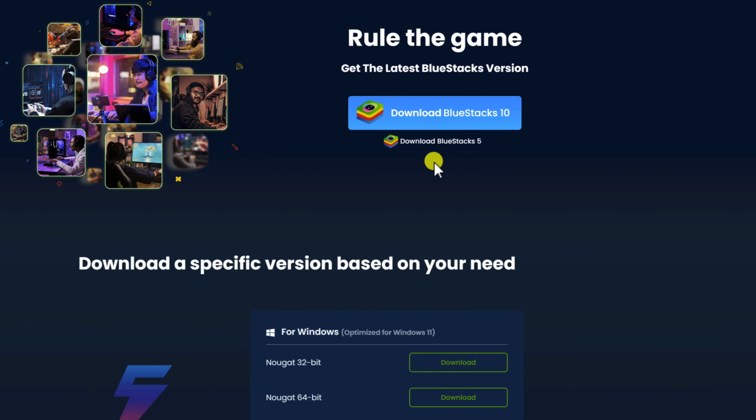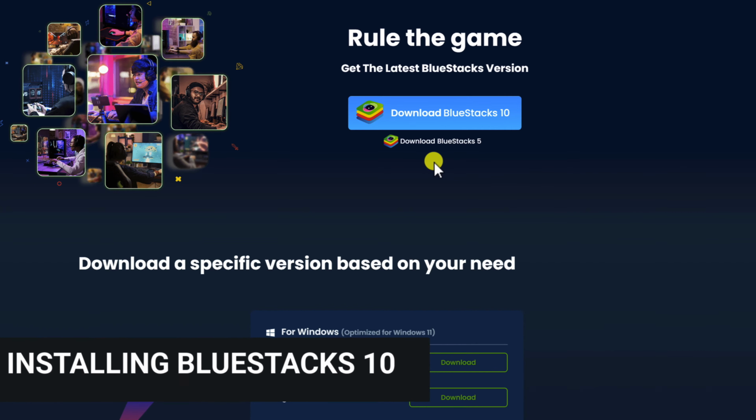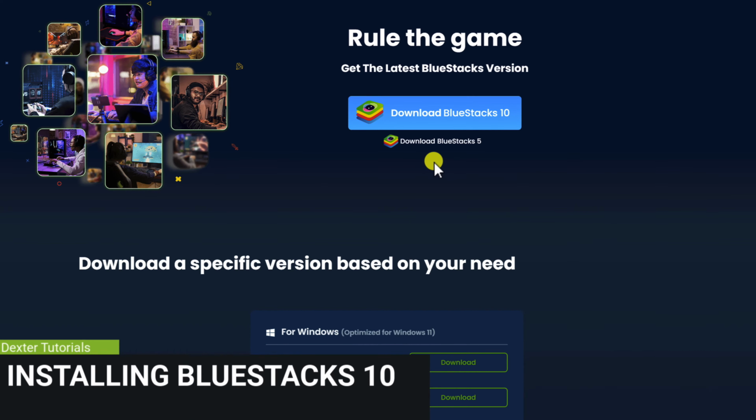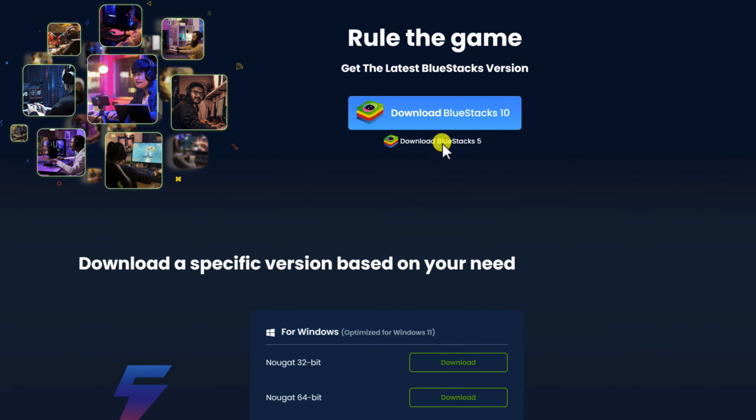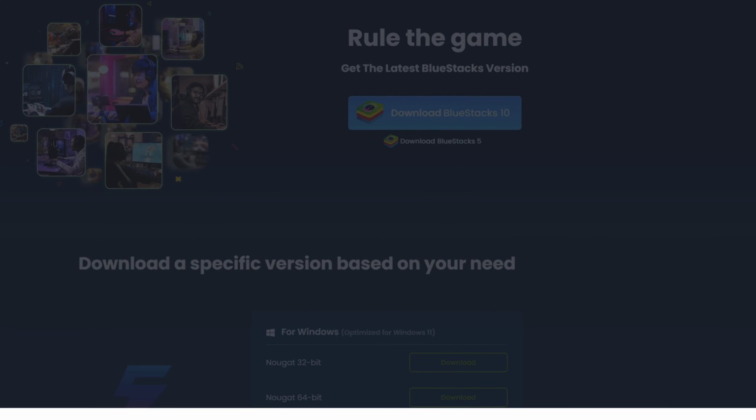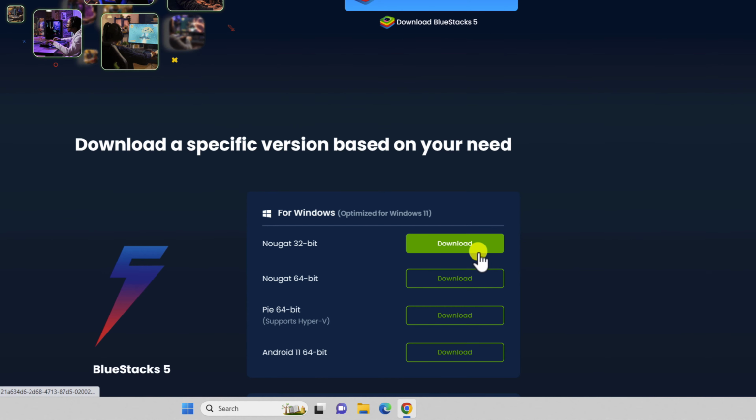Personal preference. Ultimately, the best way to decide which version of Bluestacks is right for you is to try both versions and see which one you prefer. We will install Bluestacks 10, but the process is almost the same for Bluestacks 5. Once you're on the website, click on the Download Bluestacks 10 button. We need to select which version of Bluestacks 10 to install.